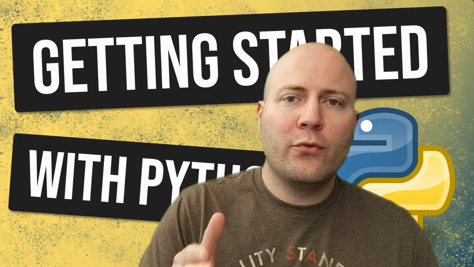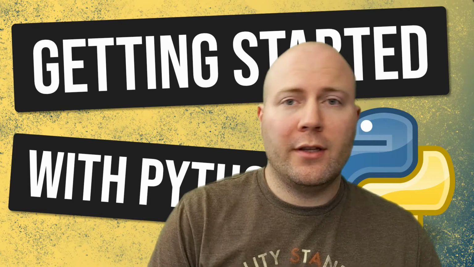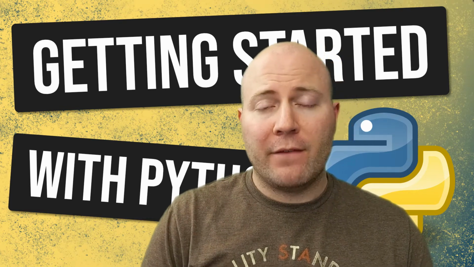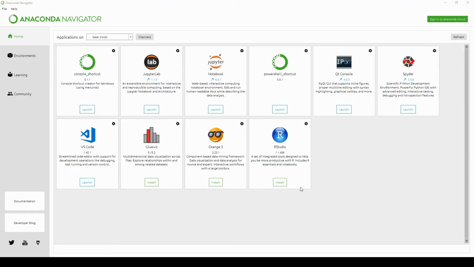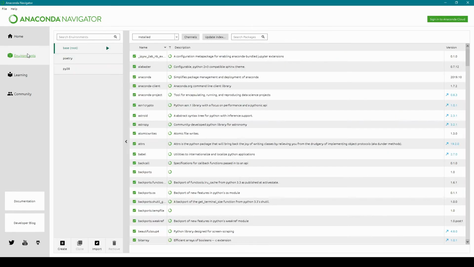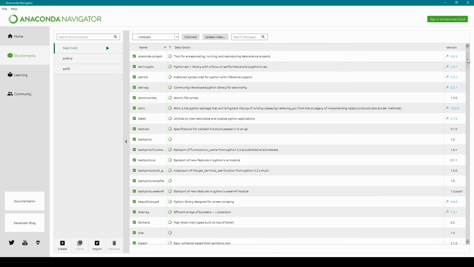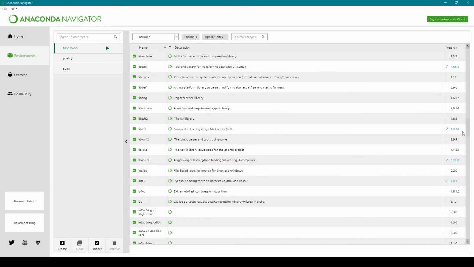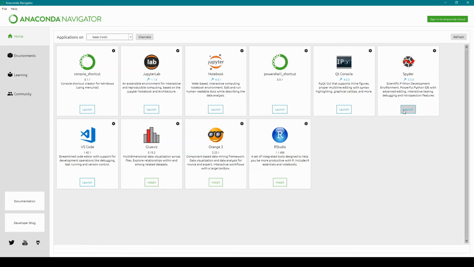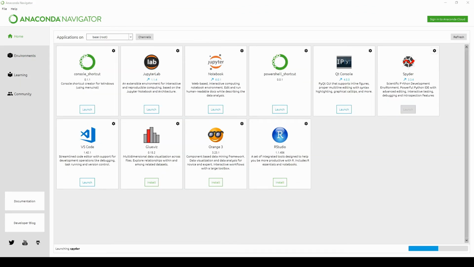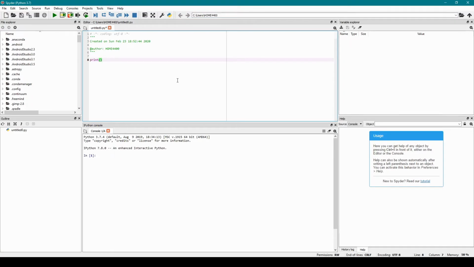Before we jump too much further into launching things from the command line, if you've downloaded Anaconda, there is something called the Anaconda Navigator, which lets you browse packages, libraries, and additional software through a graphical user interface. So if you wanted to launch the Spyder IDE or Jupyter Notebooks, you can do so through Anaconda Navigator rather than typing things out on the command line.